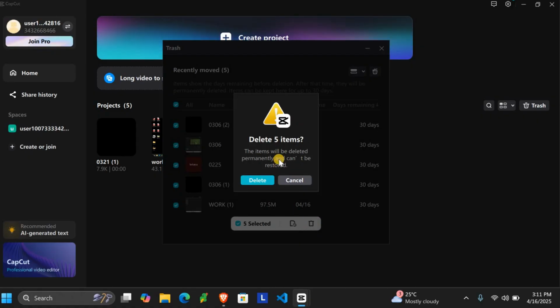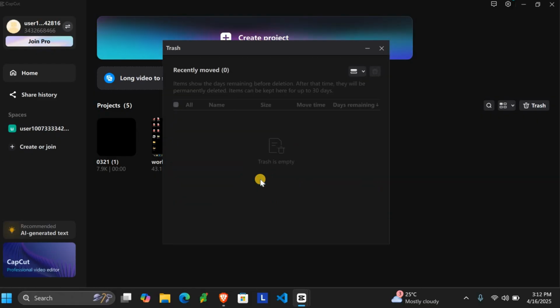As you can see, it says it will be deleted permanently and can't be restored. This step cannot be undone, so make sure you really want to delete those files before confirming. Once you have confirmed it, click on delete. And that's it. You have now cleared out your recently deleted folder and freed up some valuable space.